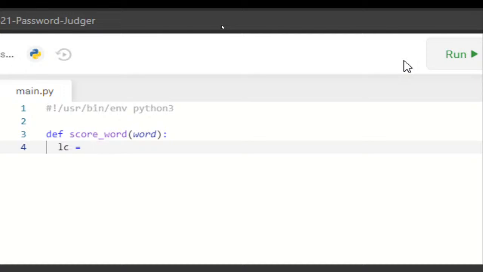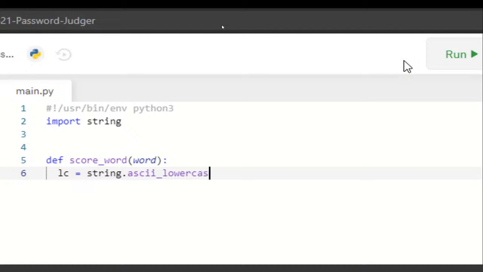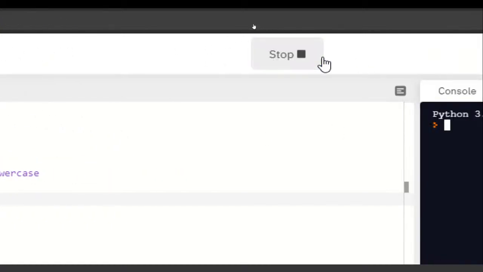We have a library that's taking care of this for us. So instead of that, we're going to import string. We're going to import our string library. And we're going to use string dot ASCII underscore lowercase. So this is interesting, right? If we print LC now, we can see what the result of that is.